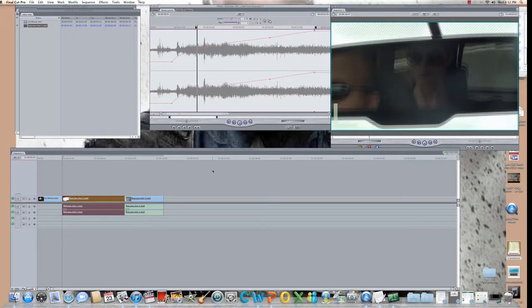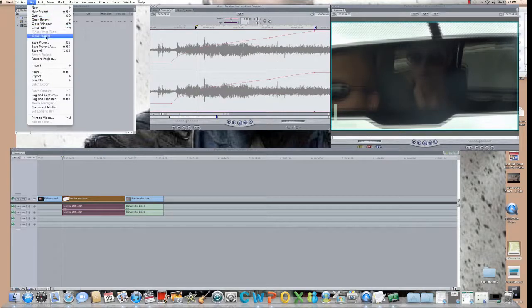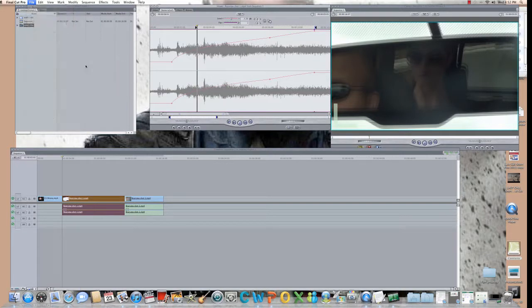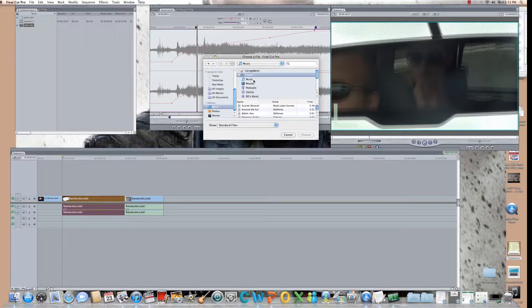That's pretty much what you do. To add music, we can add music in here. We can actually close this out. We'll put an audio clip, or we can put in, yeah, let's try some music. You go back up to File and Import Files. Since we've got iTunes on here, see if we can find music.